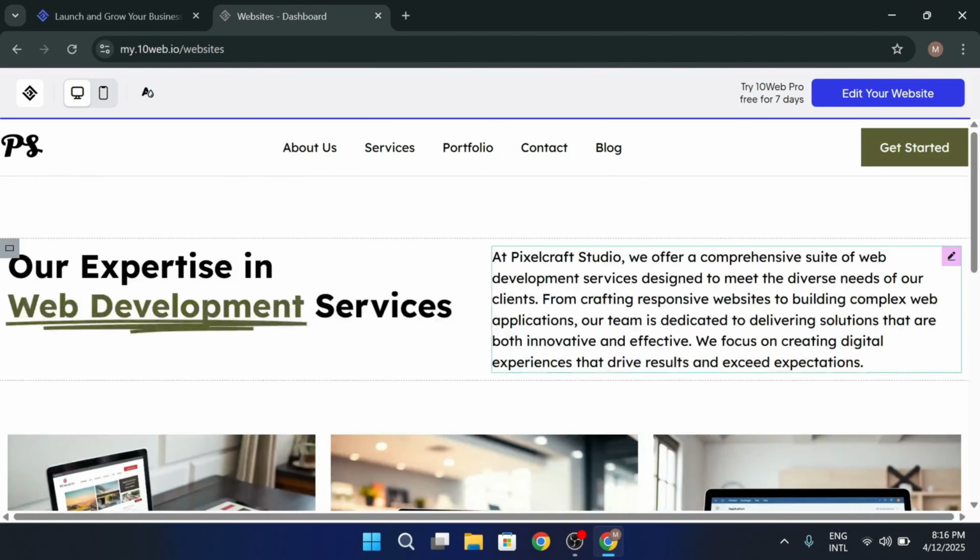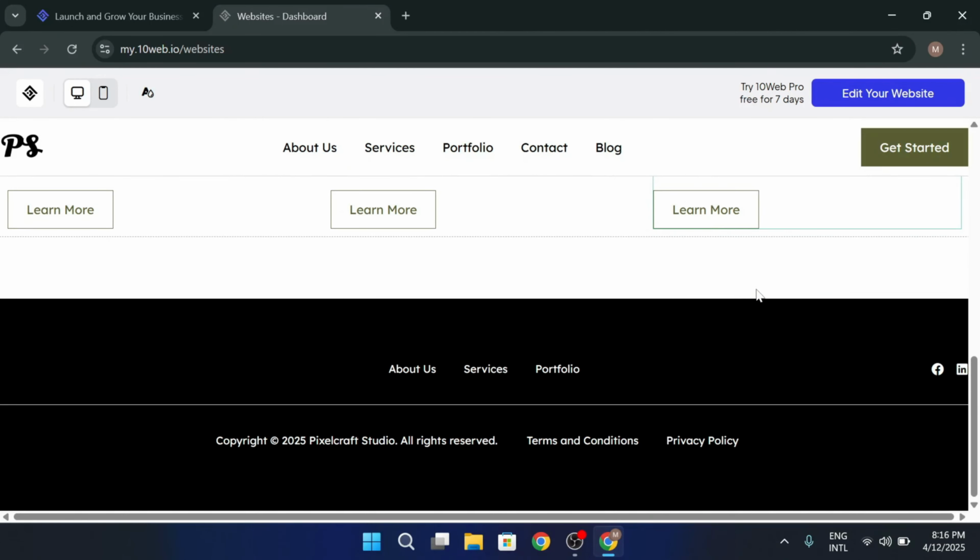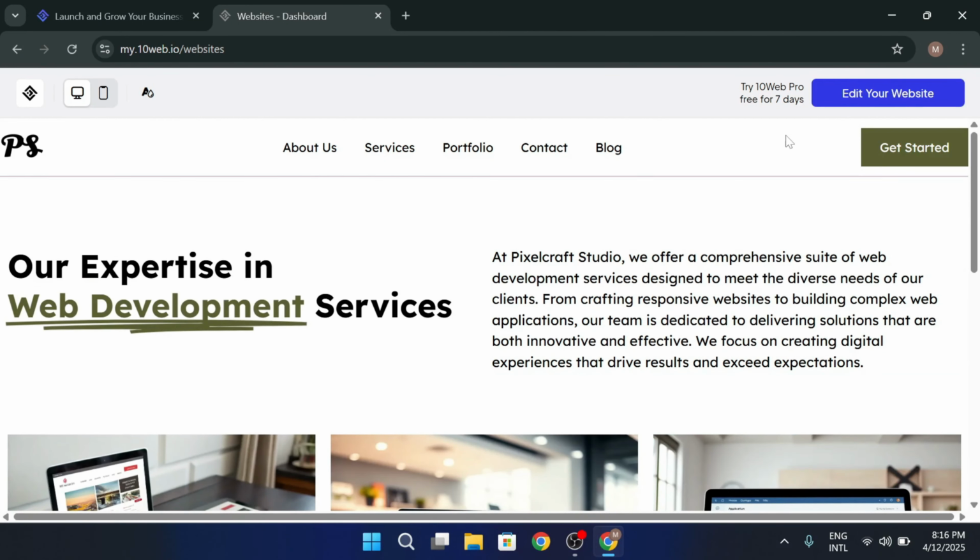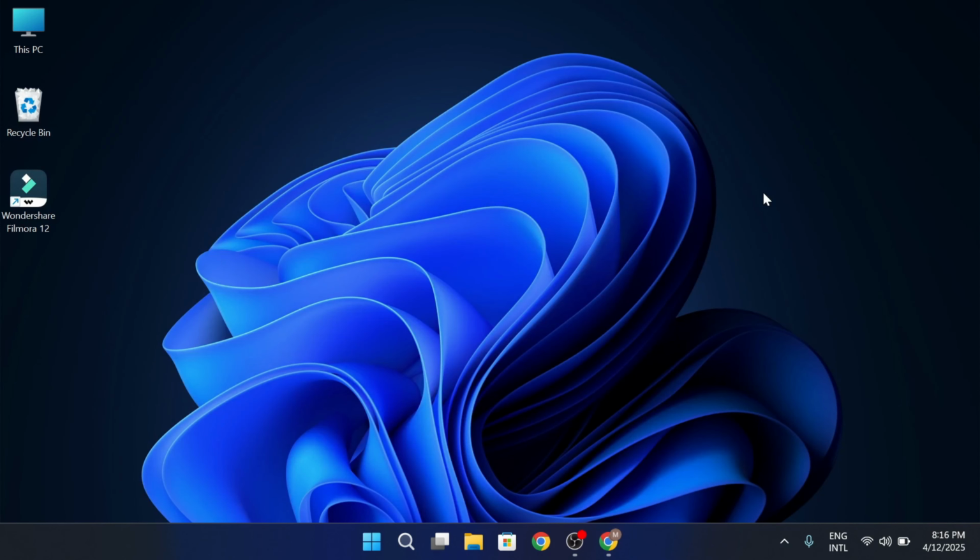And that's how you can quickly build a stunning website using the 10Web AI Website Builder, from choosing your design to customizing your content with just a few clicks.